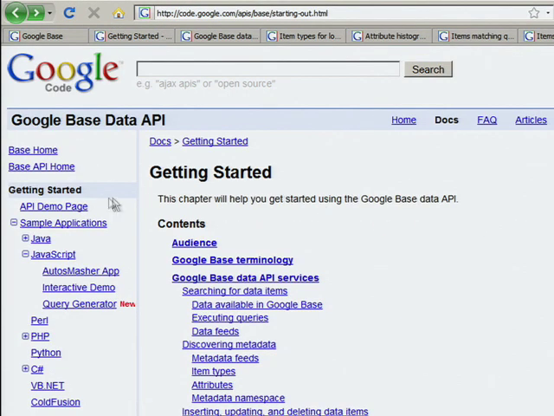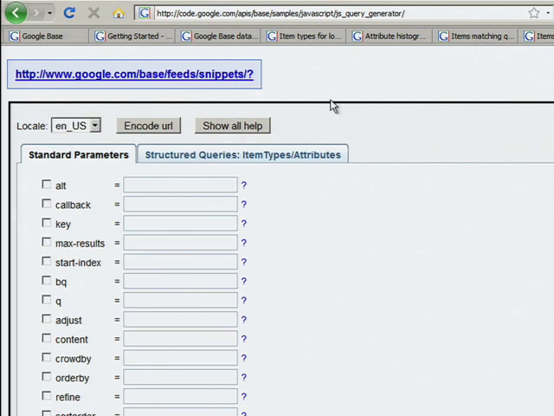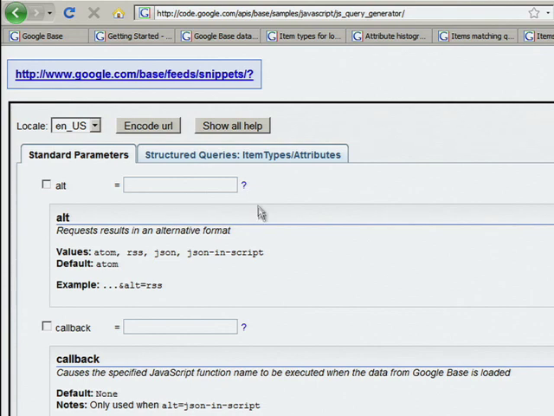So let's take a look at some of the sample applications. You can do that by this left nav tab over here. And again, I created a new tool to help you generate these query strings using the snippets feed. This is what it looks like. If you need help on any of these parameters, these are the different possible parameters you can use. You can just click on these question marks here and see some examples and the possible values.